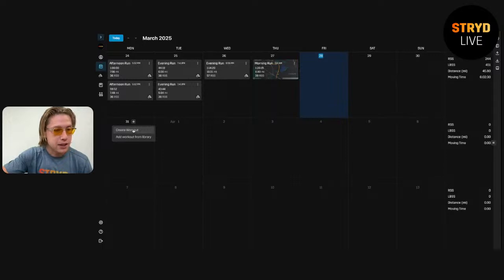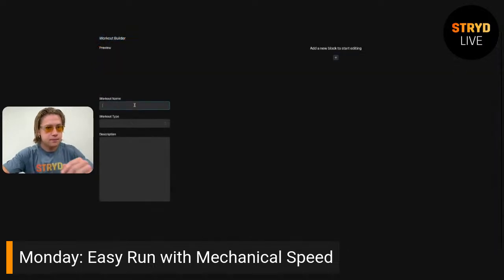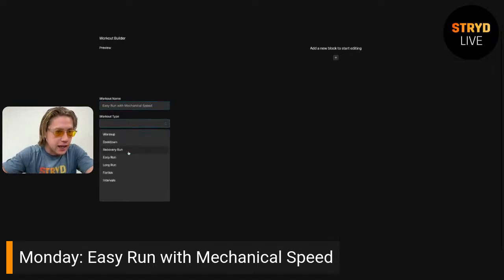So once we tap on that, we're going to have this option of create workout or add a workout from the library. So for this first day, this Monday easy run with a mechanical speed, I am going to be creating a workout here. So the first thing I can do here is give my workout a name. So I'm going to keep it simple and just name it easy run with mechanical speed here. And the workout type here is an easy run.